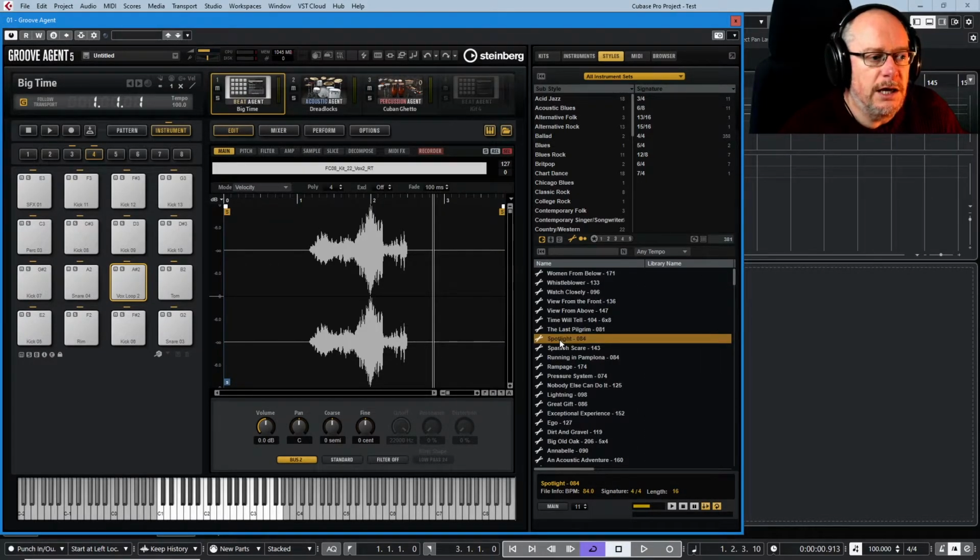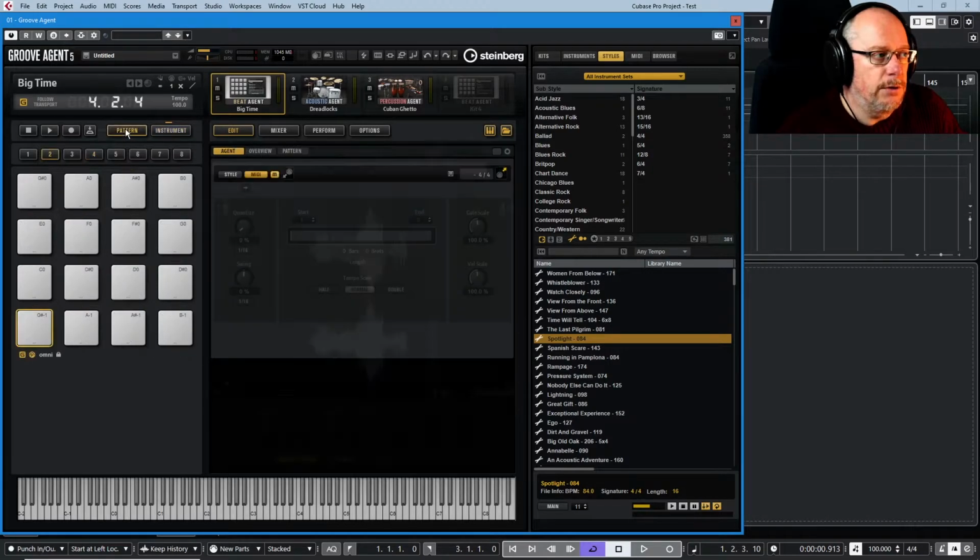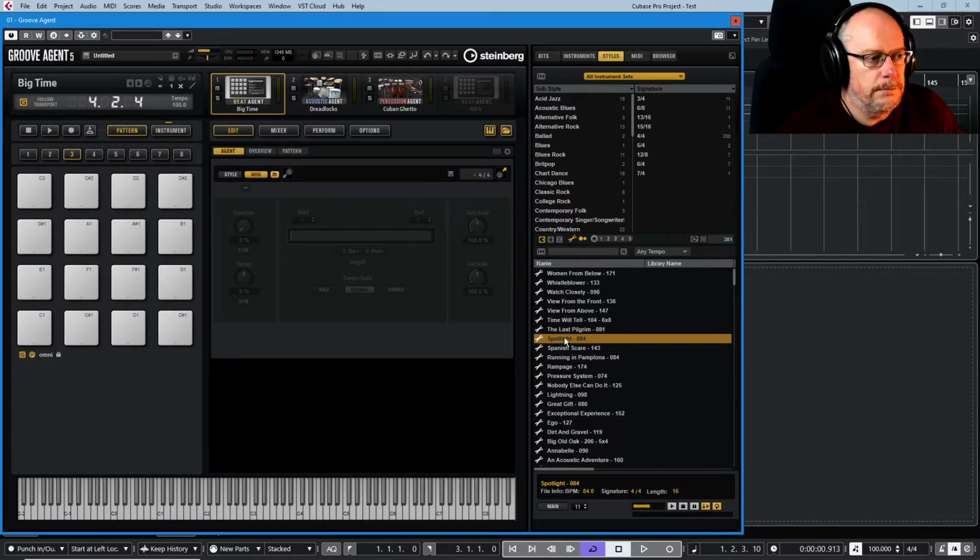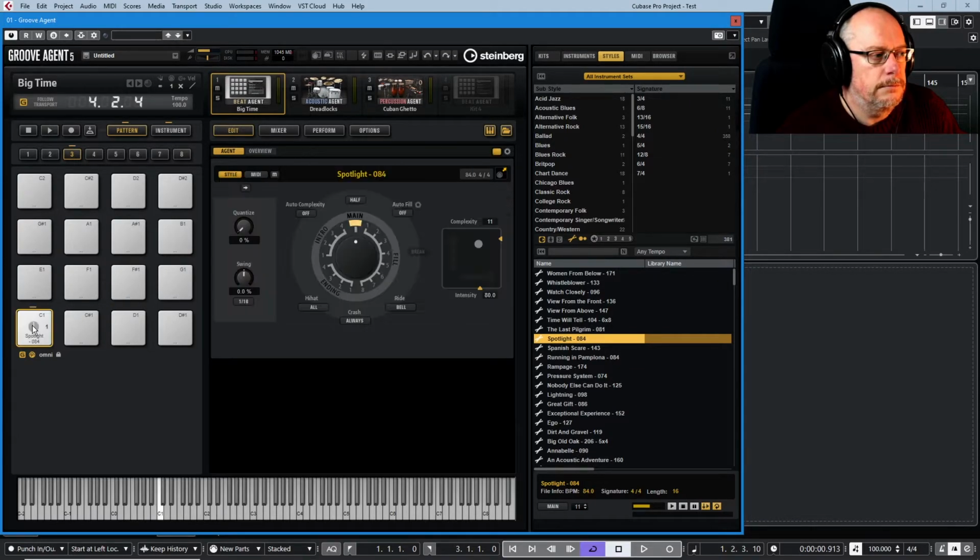So if we choose an acoustic agent style, I'm going to click it, and because I've got autoplay set down here, it's playing that style. So let's load that on to a pattern pad and see what happens. We'll go over to the pattern page and I'm going to choose C1. And it immediately loads up the style editor.